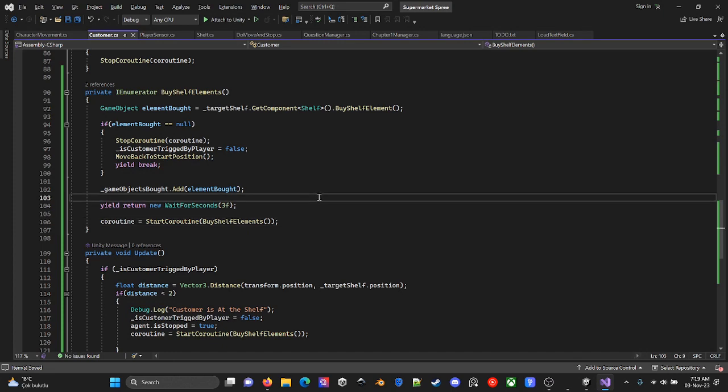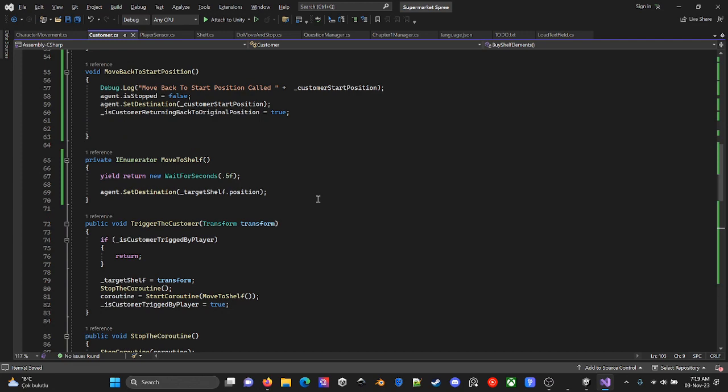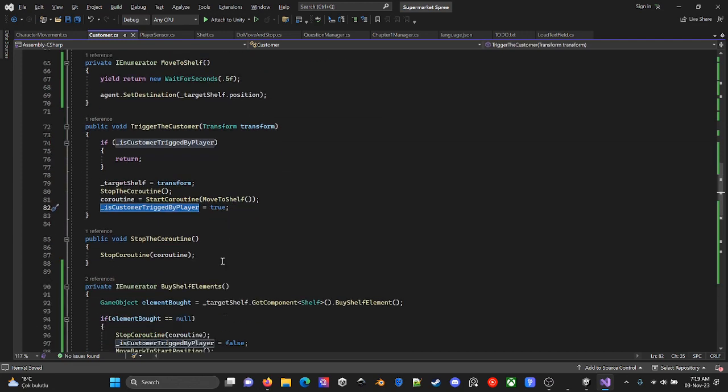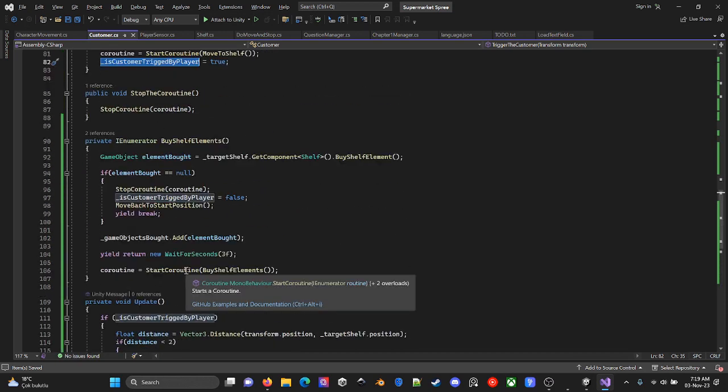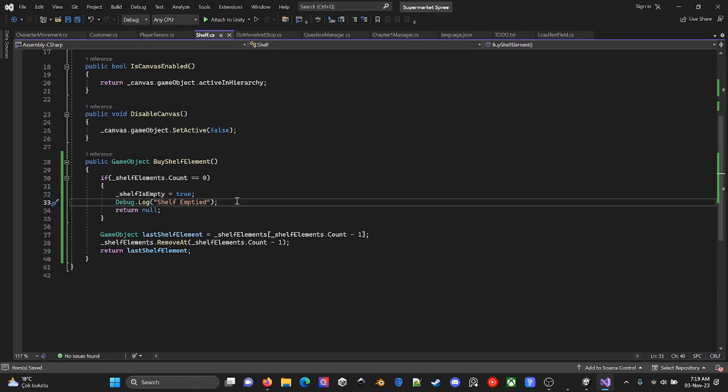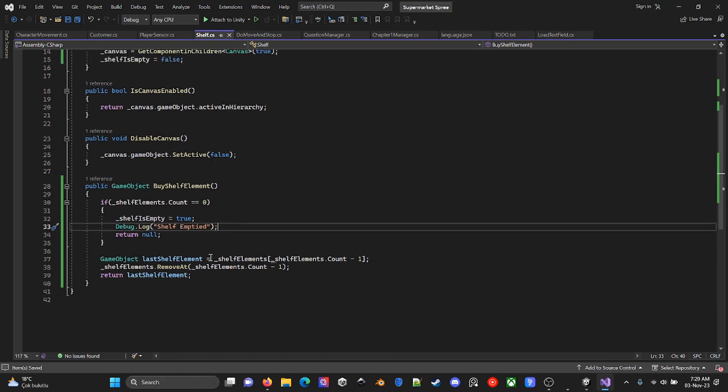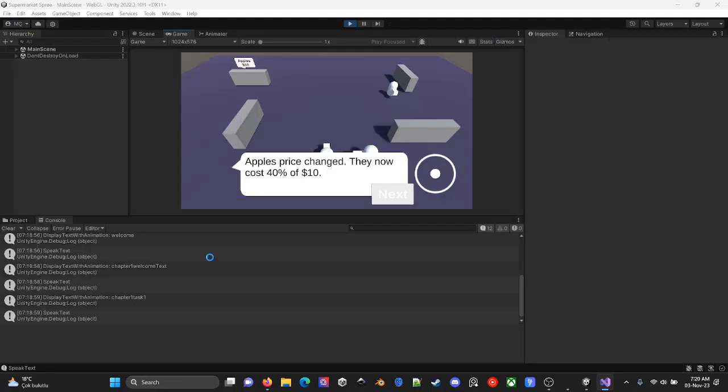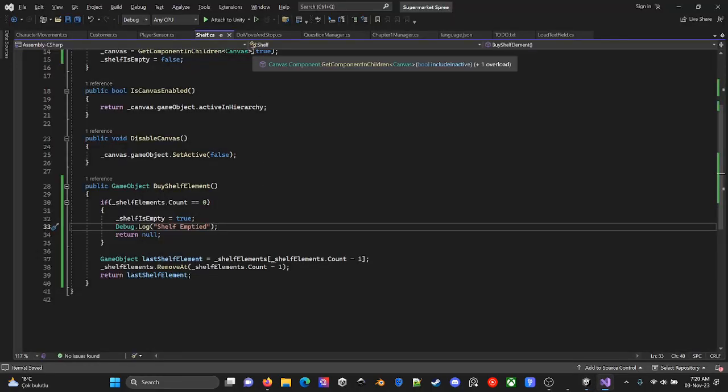But when do I know the shelf is emptied? Shelf, target shelf position, go to shelf. There is customer treat by player. Okay, shelf is empty. Shelf emptied. The shelf emptied is called. And the next question should appear. Apple's price change, day now cost.